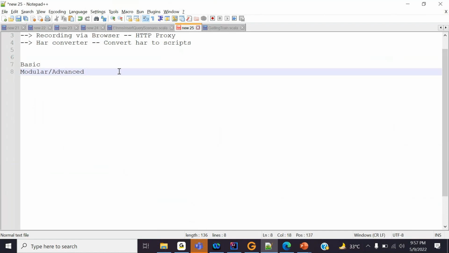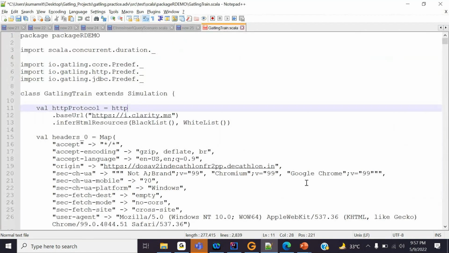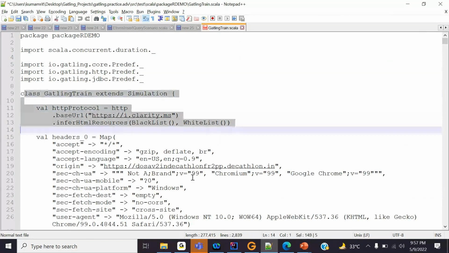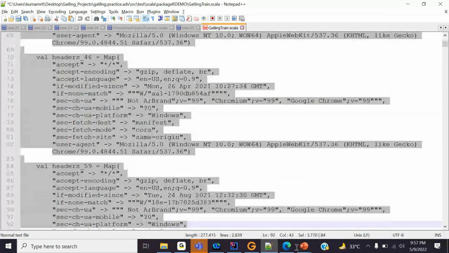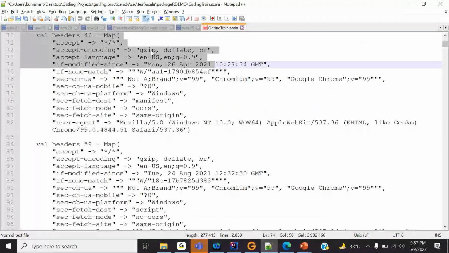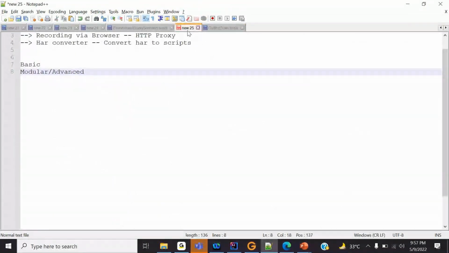Yes, we can generate it by the recording tool only. Everything in the recorder you will get, you can see everything. You can copy paste also, or if you are very comfortable, you can write it on your own. Basically, going through the sessions, I'll write it from scratch. I'll not do any copy paste.